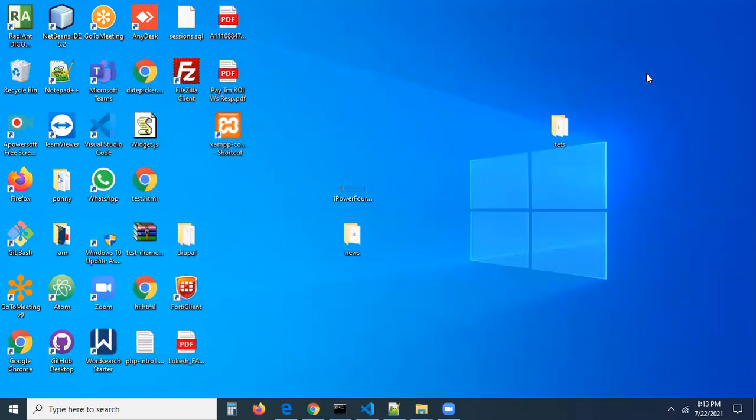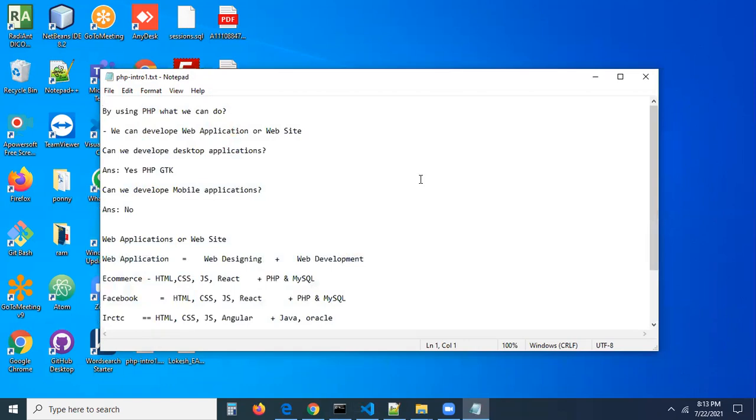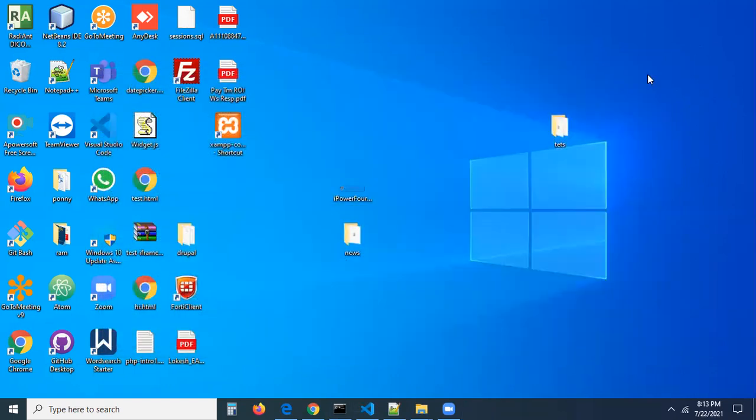I'm able to read the content. Yes or no, right? You are double clicking the file, it is getting opened, and you're able to read the content. No, programmatically, I want to open the file, I want to read the content from the file, I want to display it in the browser programmatically, right?